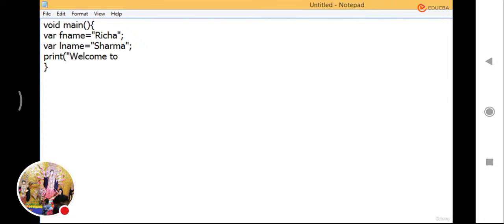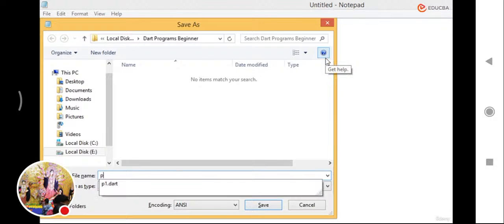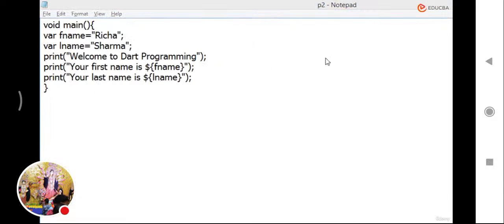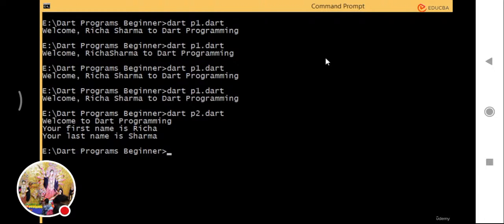We say welcome to Dart programming. Then we say your first name is, and now we print dollar f name, and then we give your last name is, with the last name variable. That is how we want to print it. Let us save it as p2.dart, and now let's execute p2.dart. It prints welcome to Dart programming, your first name is Richa, your last name is Sharma.